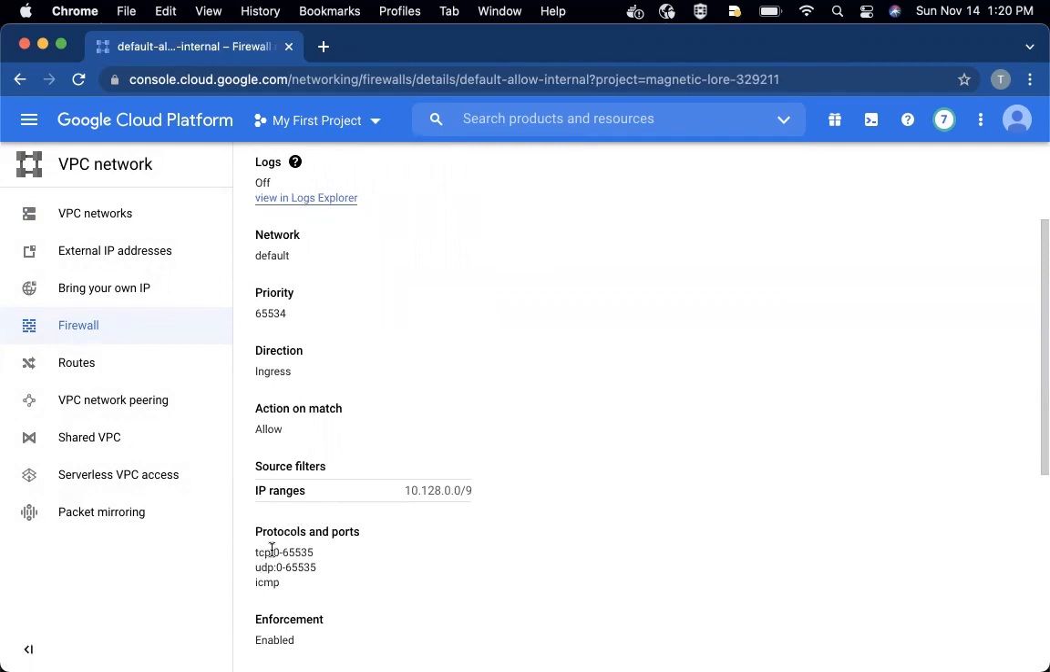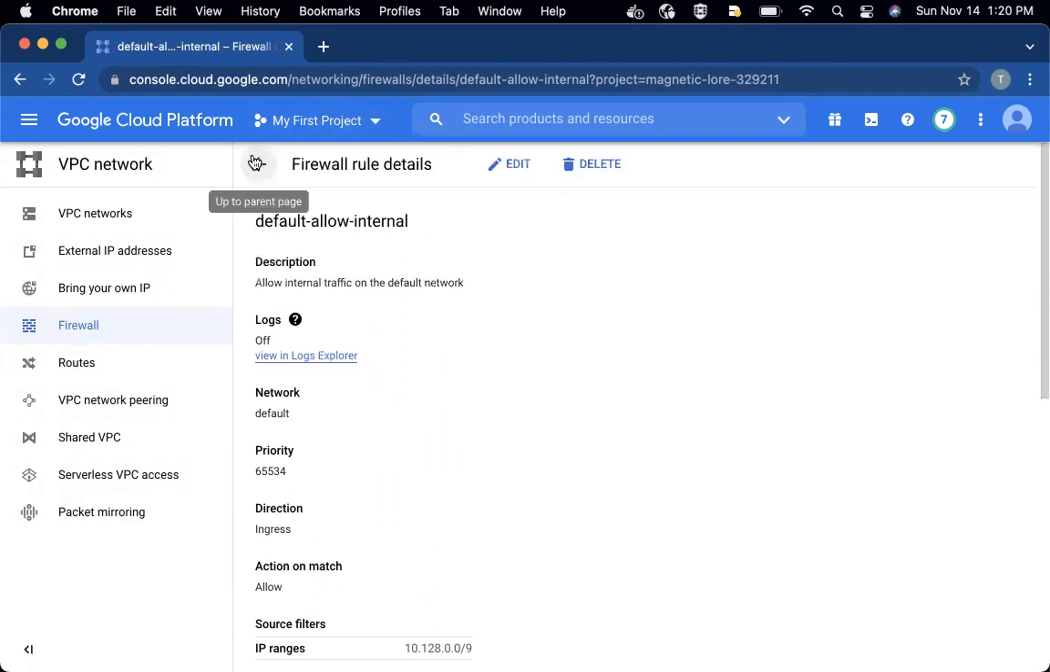So this is basically all possible traffic. So you're basically allowing any traffic between instances in the VPC. So that's kind of default: allows anything, you can talk to anything. So that's the first default rule you get.